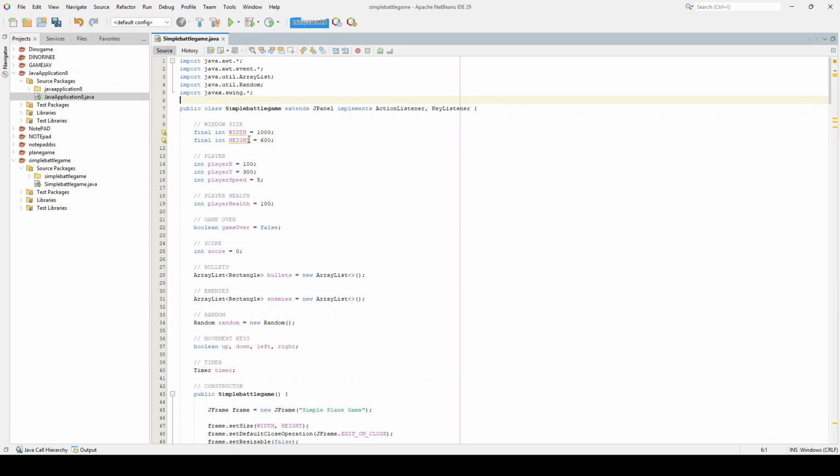First of all, this program starts by importing Java libraries such as java.awt, etc. And these are used for drawing graphics, handling keyboard input, storing moving objects like bullets and enemies, generating random enemy positions, and creating the game window.